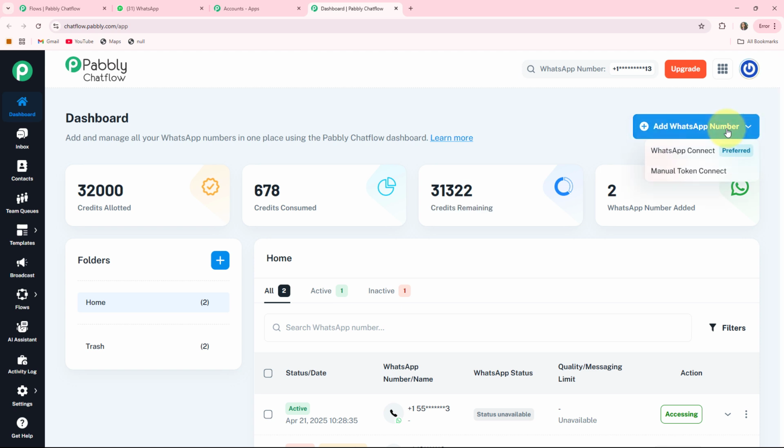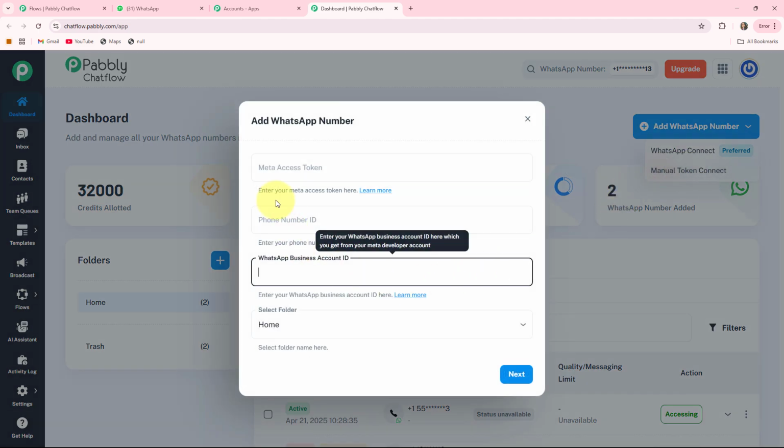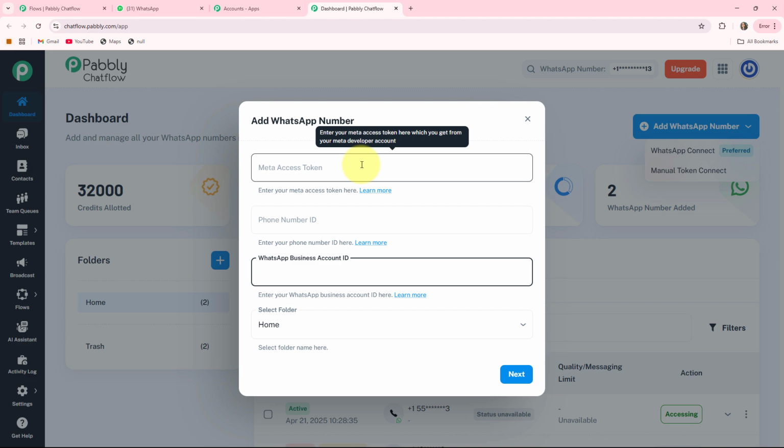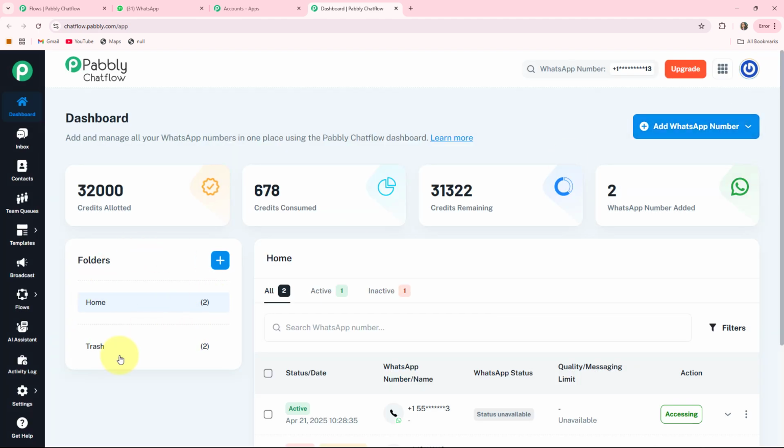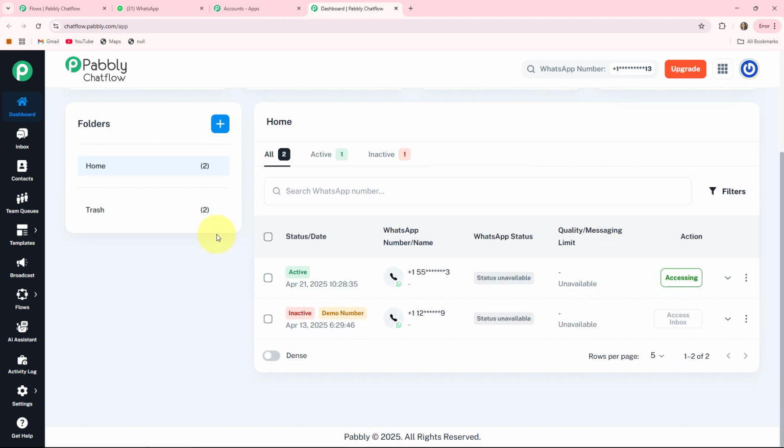When you click on this, it will provide you 2 options, that is WhatsApp Connect and Manual Token Connect. WhatsApp Connect might involve scanning a QR code or entering the phone number and verification code. The second one is the Manual Token Connect. When you click on this, it will ask you for the Meta Access token that you can generate from your Facebook Meta account for developers. Here you can also add multiple folders, while in this home section you can see the active status of the WhatsApp numbers that were added into your Pabbly Chatflow account.